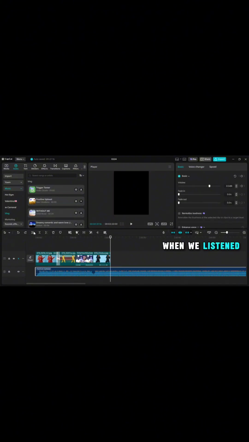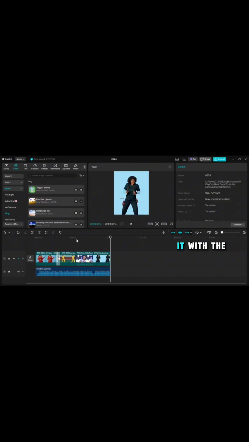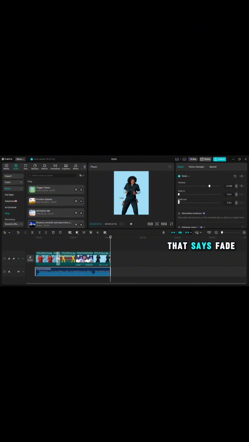If you notice, when we listened to the song we had added, it stopped abruptly. So after replacing it with the copyright safe sound, the next thing I want to do now is fade out the ending of the song. So you click on the song and then go to the bar that says fade out. Pick the number of seconds you want it to fade out for and listen to it.